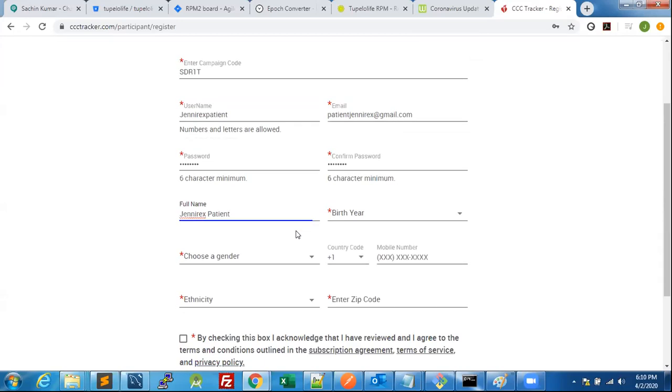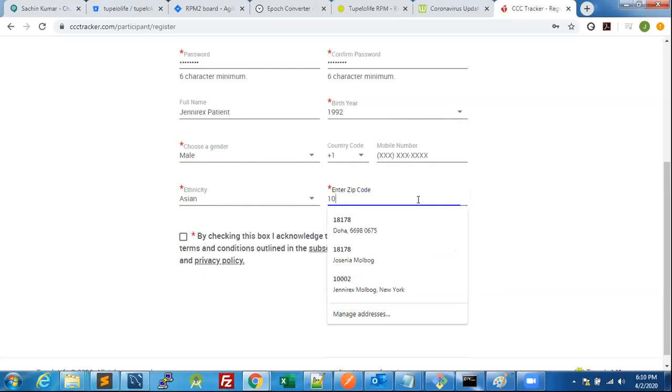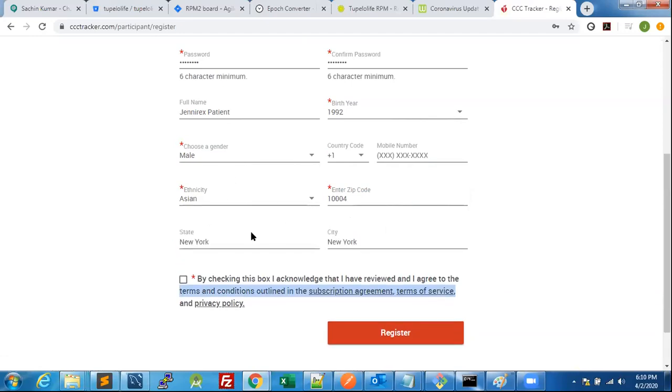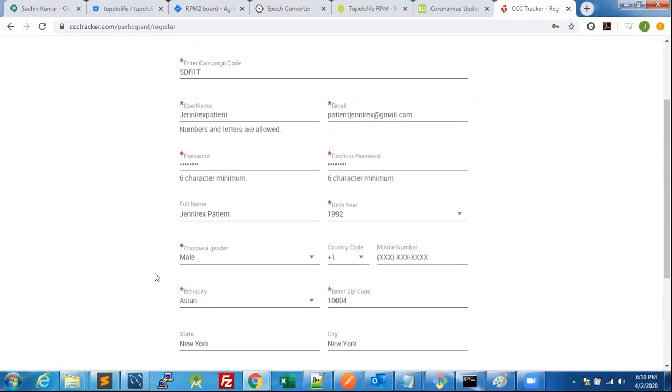That's right. Thanks, Kelly. So go ahead and choose all the fields. And as you enter the zip code, it's 100. So you can see that the state and the city is automatically populated based on the zip code.